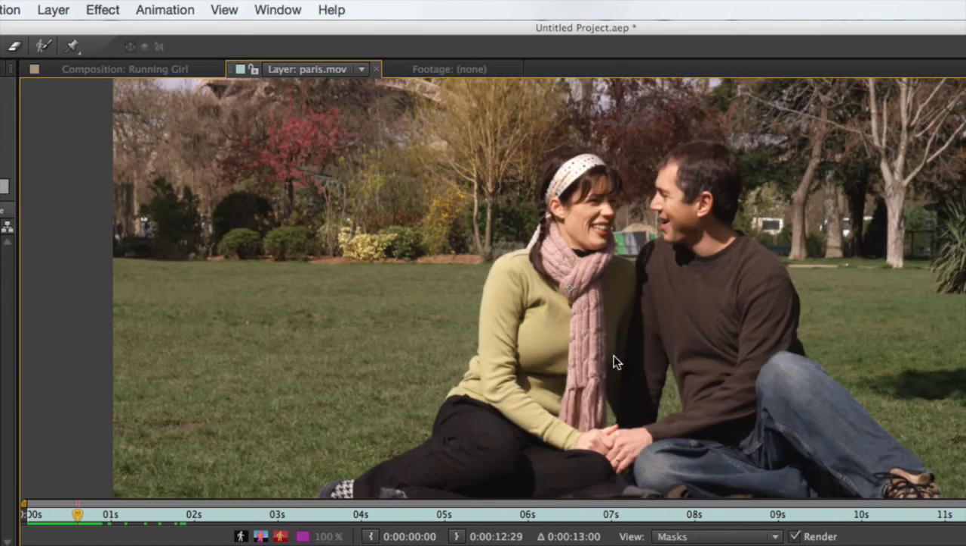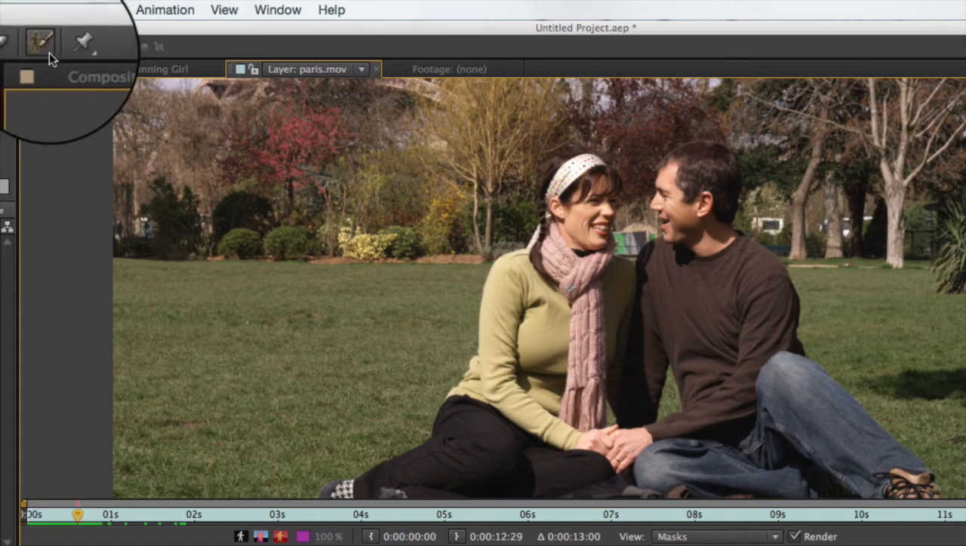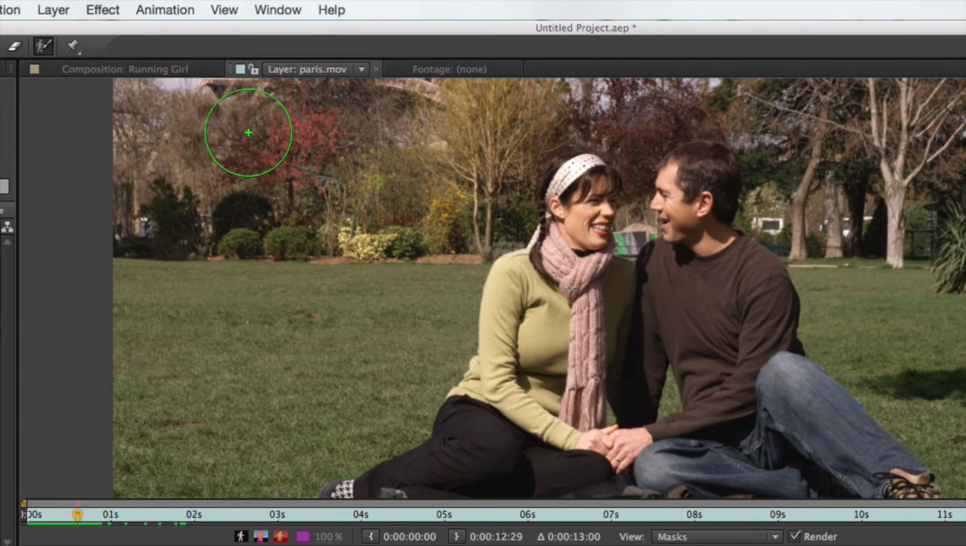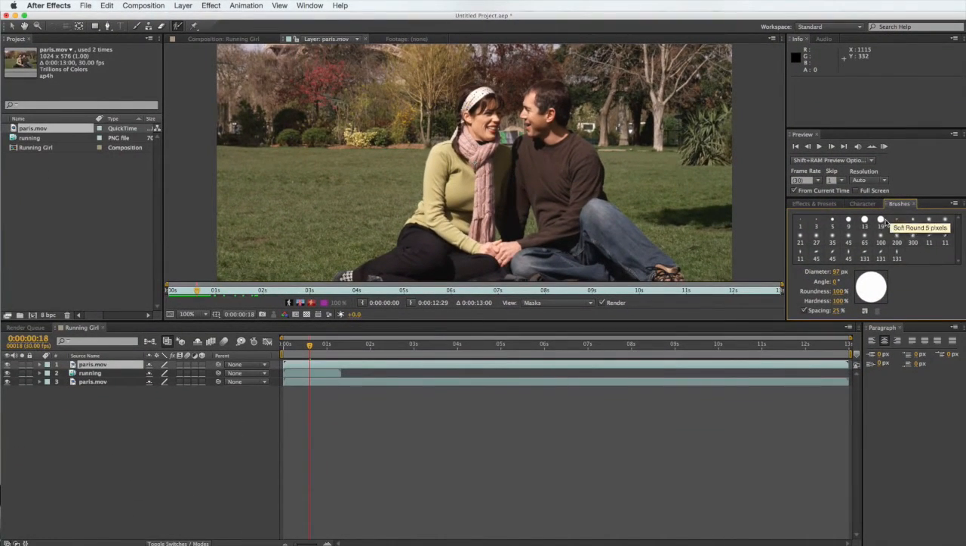Now you can use the scroll bar to move in on it, and we're going to pick out these characters with the rotoscoping tool, which is this one here. So select that, and this one is absolutely huge, so we need to change the size of it. Let's select a smaller brush. It's probably 19 is good.